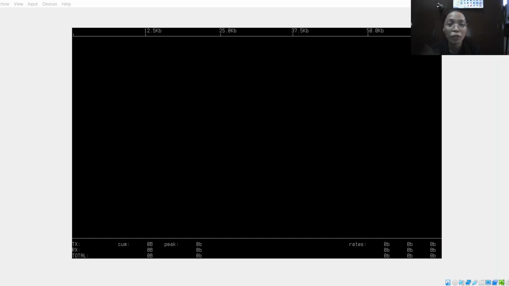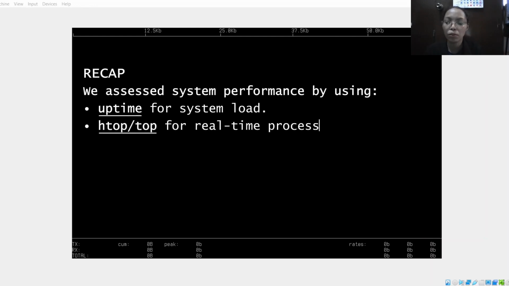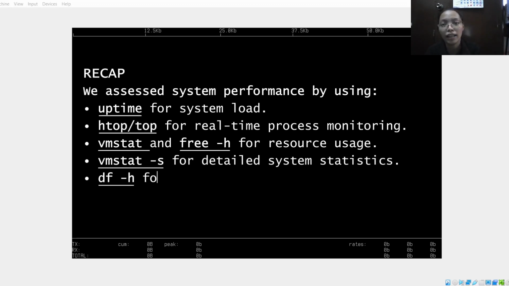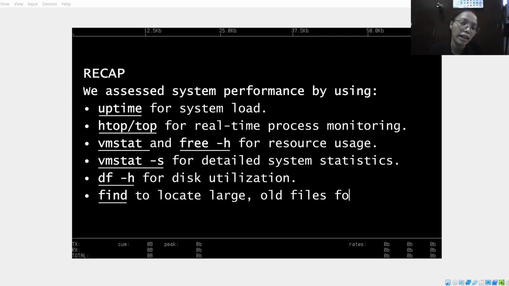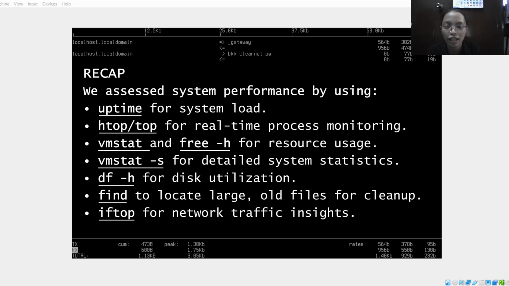So to recap the step-by-step procedure we just did, it provides a comprehensive approach to monitoring and assessing system performance. We started with a quick overview of system load using the uptime command, then gradually dived into more detailed metrics with commands like top and htop for real-time process monitoring and vmstat for detailed resource usage analysis. Next, the memory and disk utilization were evaluated by commands like free -h, vmstat -s, and df -h. This ensures that we understand the system's capacity and potential bottlenecks.